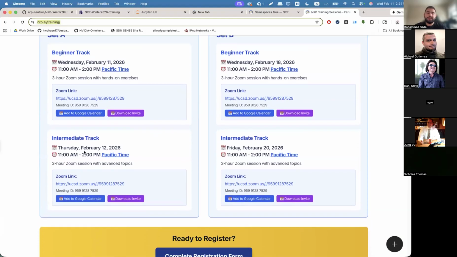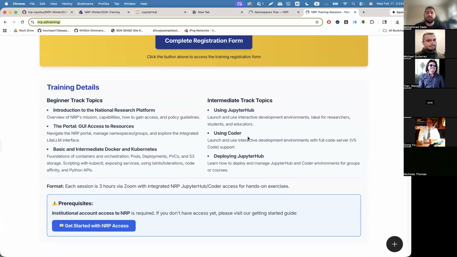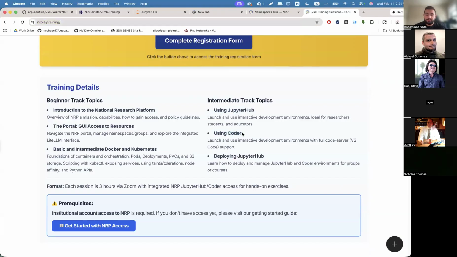The intermediate track covers slightly different topics, including using NRP's Jupyter Hub and Coder, which are services that NRP has to offer, but also deploying Jupyter Hub. Deploying Jupyter Hub is a discussion of how to provision your own custom Jupyter Hub environment. The privileges needed to do so are considered namespace admin privileges. So if you want to follow along with tomorrow's session and be able to follow along with the parts that deploy your own Jupyter Hub environment, please make sure that you are a namespace admin before tomorrow's session.